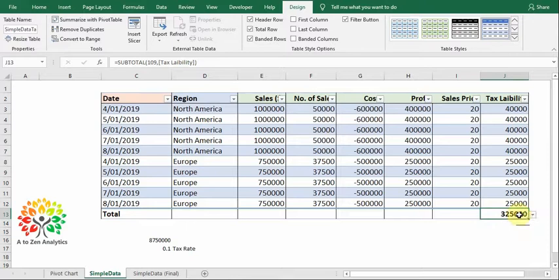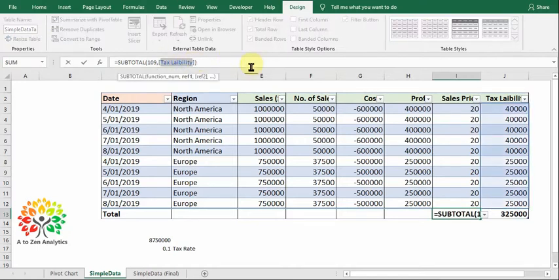If I have the cell selected and I copy and paste to the sales price column, you'll note that the total is the same result. This is because the formula references the range from which it was copied, which we can see in the formula bar is the tax liability column. We can click directly in the formula bar and replace the reference with the sales price.